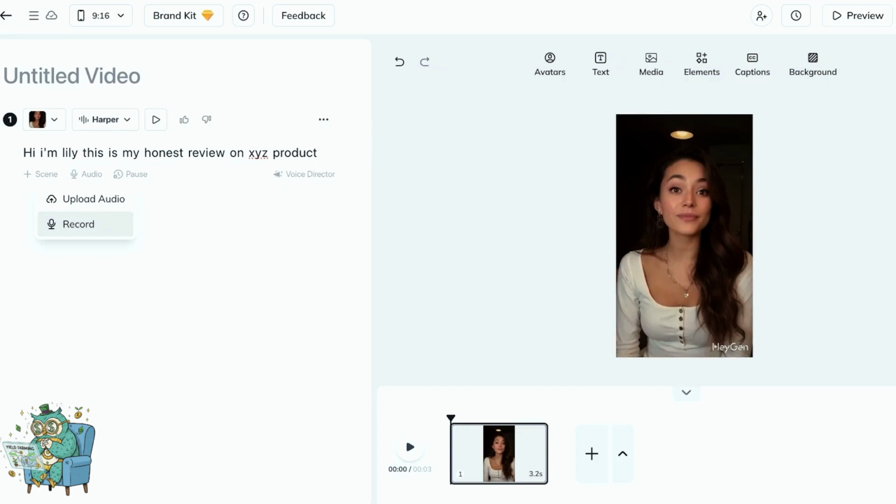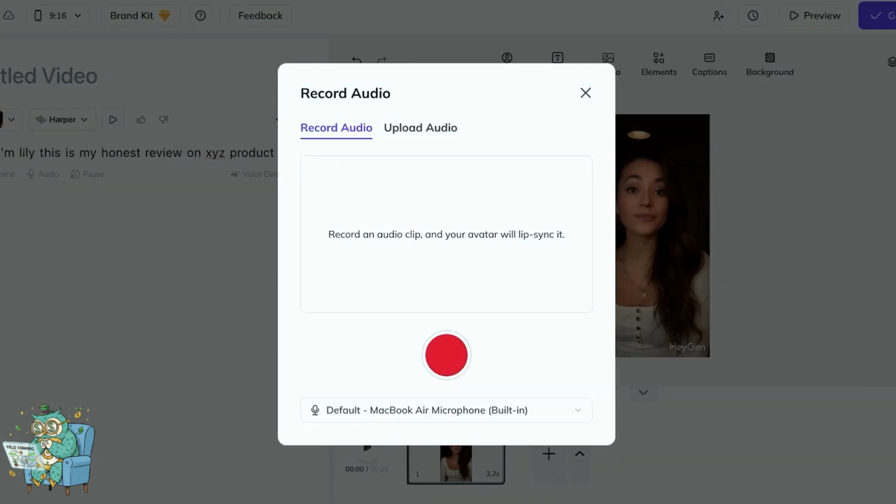replicated by the AI. So over here, I'm simply going to click on record, and then you're going to enable your microphone, and then you're going to record. So I'm going to change the microphone settings over here, and then I'm going to record.